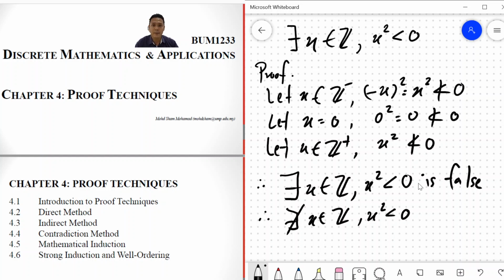with the proving methods, and how we will proceed for the remaining subtopics in this chapter. The first part is the introduction, and then the direct method, indirect method and contradiction, and lastly the math induction. Strong induction is included in the math induction as well. Different ways of proving. All of them are logically valid arguments.